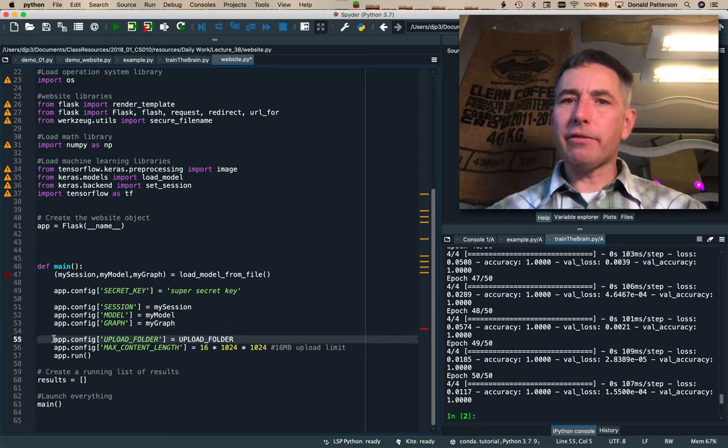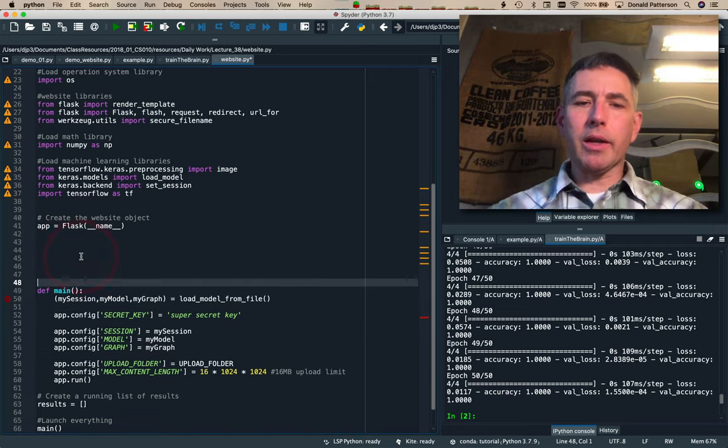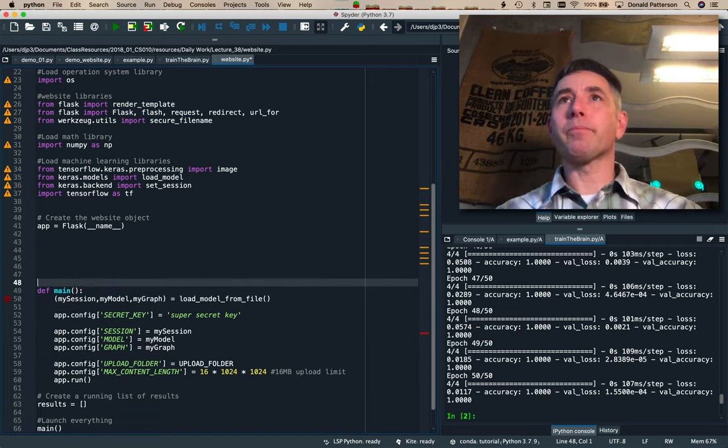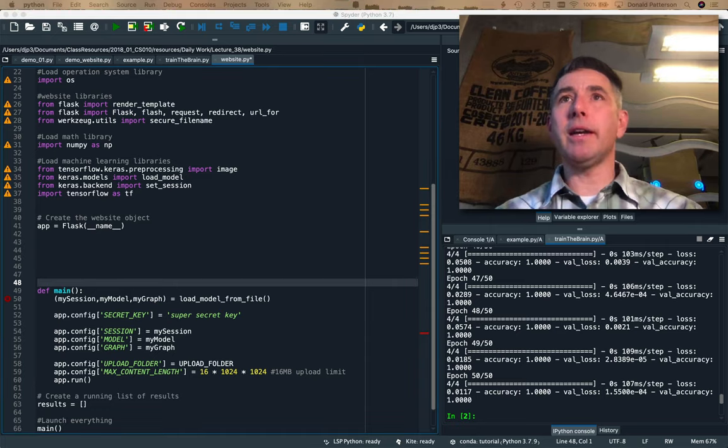We're going to tell the Flask application where to put the uploads by putting it in the upload folder. And what's the biggest file that we'll allow someone to upload? It'll be 16 megabytes. And then finally, the last thing our main function will do is run our application, or run our website. So now we need to fill in how we're going to load our model from our file. All right, so we saved it in Train the Brain. We saved it, so let's go ahead and show how we're going to load it.